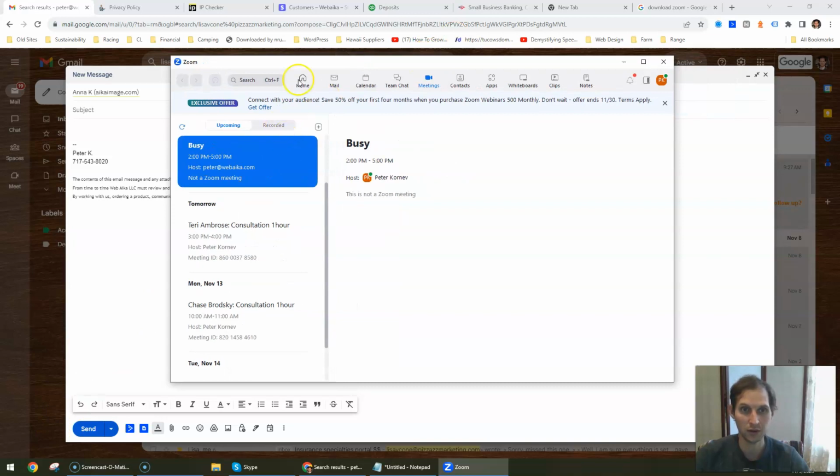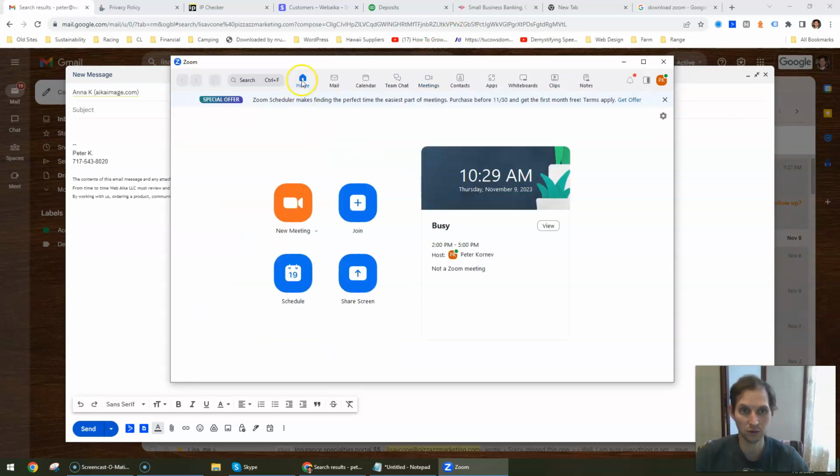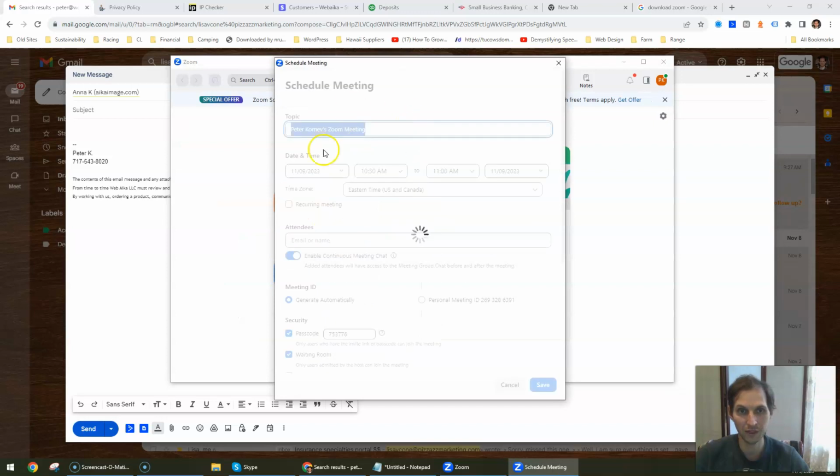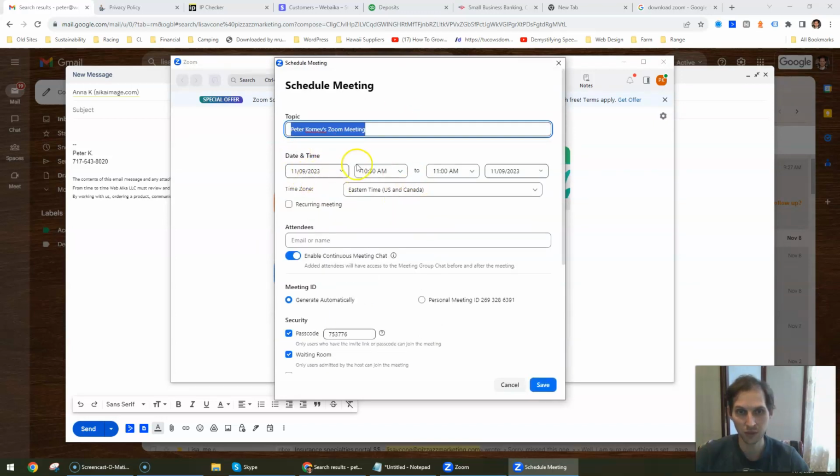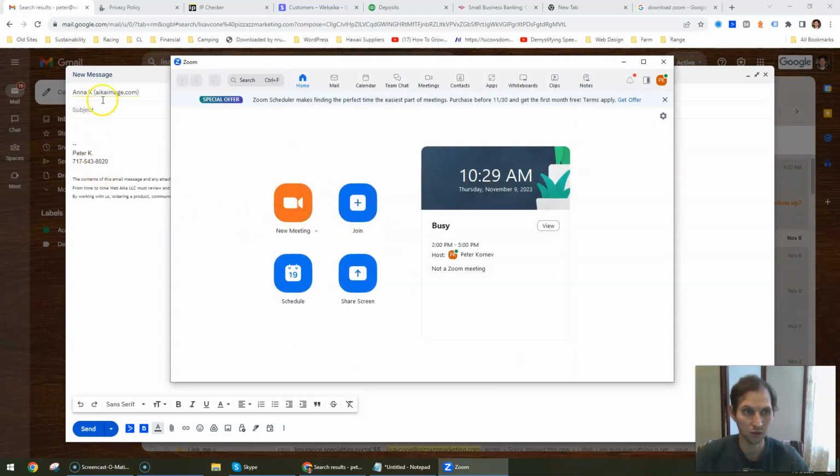In here you can actually schedule. If you click on the home button, you can schedule a meeting with the client. So you can specify time and attendees, the email of a person that will be joining the call. In this case, we don't need that because we are doing a Zoom session right now.